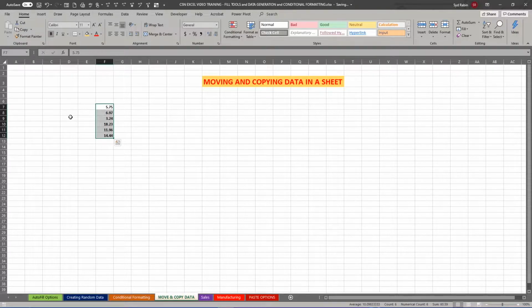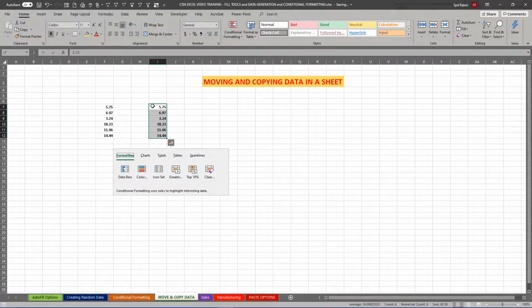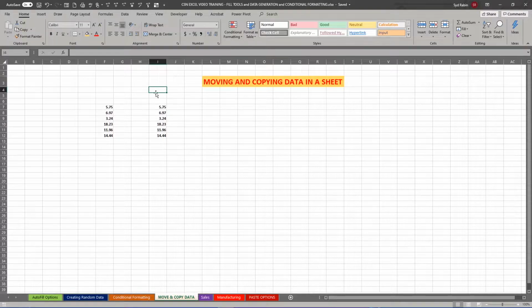Now sometimes you might want to keep the data where it is and have it go somewhere else too. That would be a copy. So highlight the information just like before, move the cursor up to the boundary, get a four-pointed cursor arrow there, click down. Now hold the control key down and drag it to wherever you want to go. Let go of the mouse, and there you go. So we just did a copy.